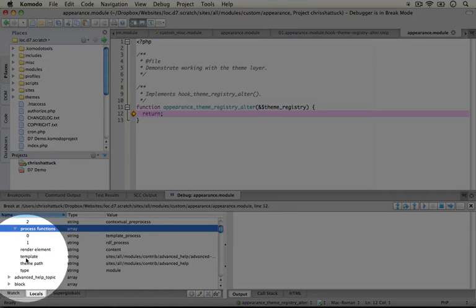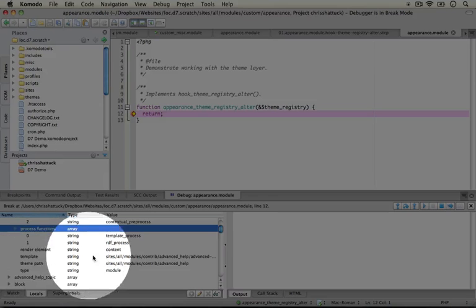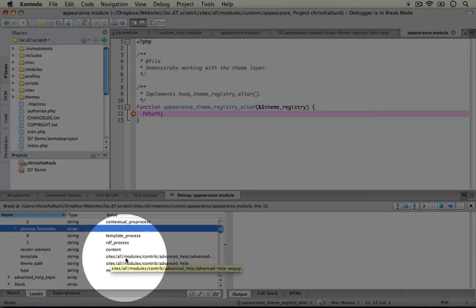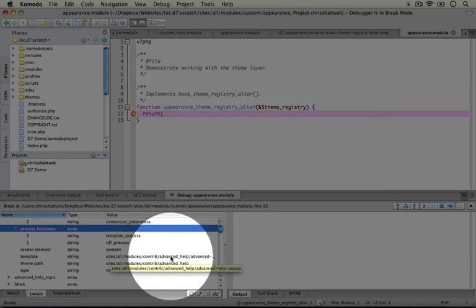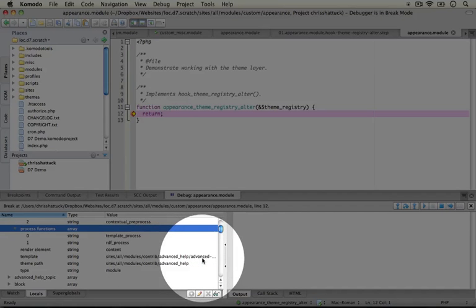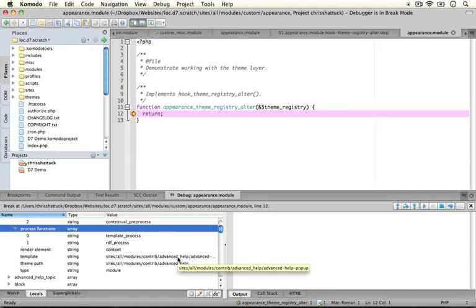Okay, I'm going to scroll down a bit here. Now we see we have a template item inside of this array. This means that this gets rendered through a template file rather than a theme function. And then it points to the location here in sites all modules contrib, advanced help pop-up. And you can see the full name in the hover over, and it excludes the .tpl.php extension. So if you were looking for this file, you would add .tpl.php to the end.